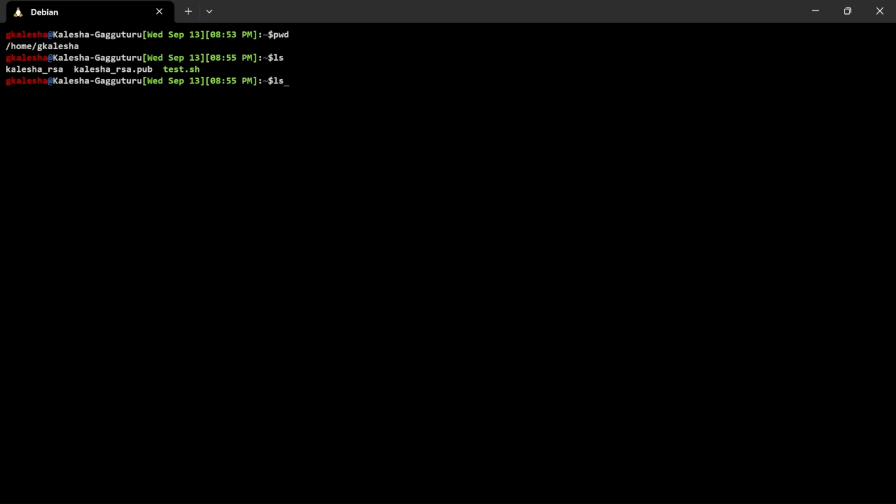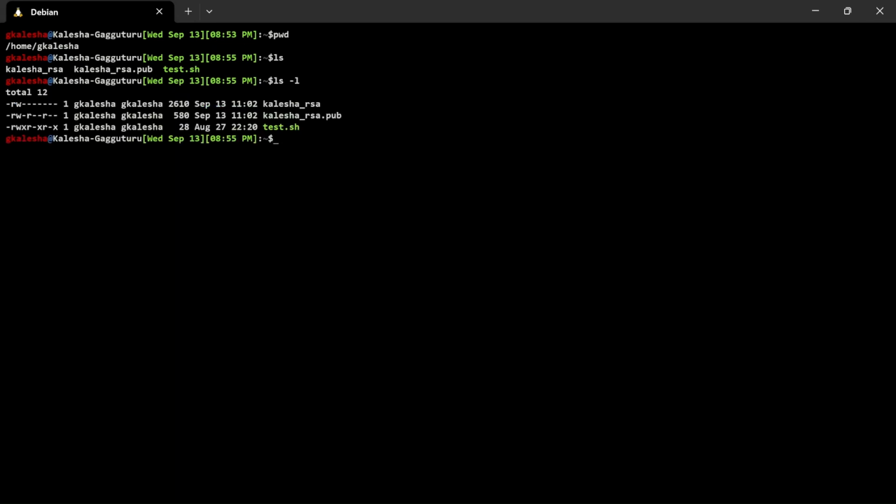If you want to check the long listing, ls -l shows the list of files and the permissions. This is the user owner and the group owner, and then the permissions which are available over here. In future videos I will explain the permissions and all those things.